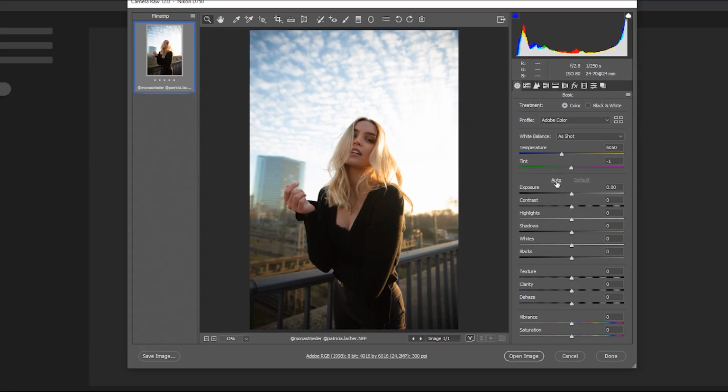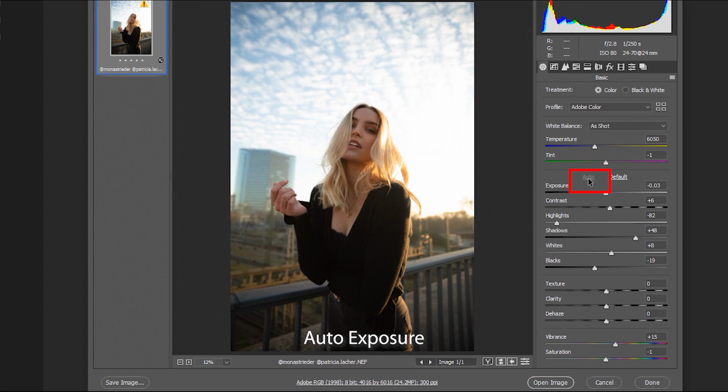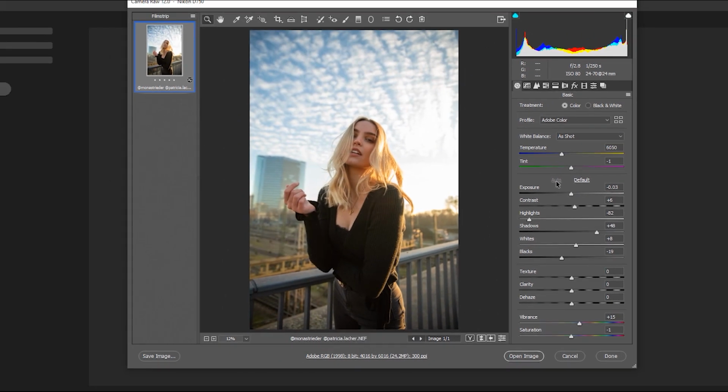I then go ahead and click on the Auto Exposure button to add some dynamic range. Alright, it's looking good. Now let's try Auto White Balance. Nah, I don't like it, so let's switch it back to As Shot and change the colors later. Now let's go ahead and open the image.